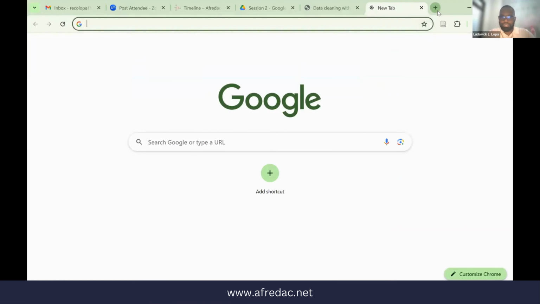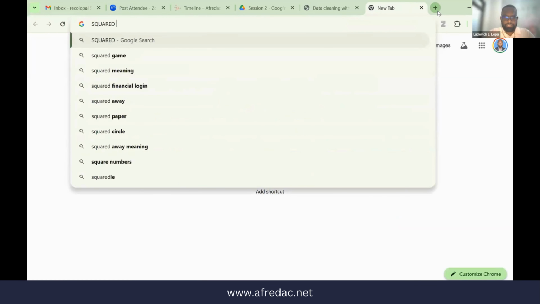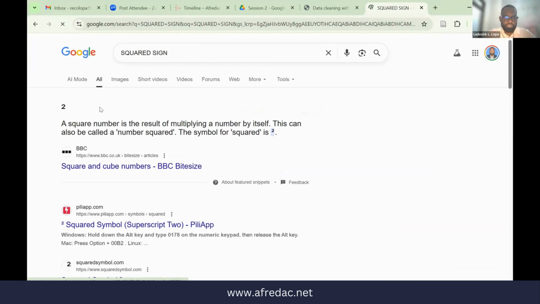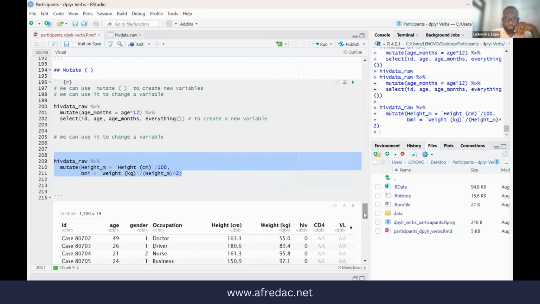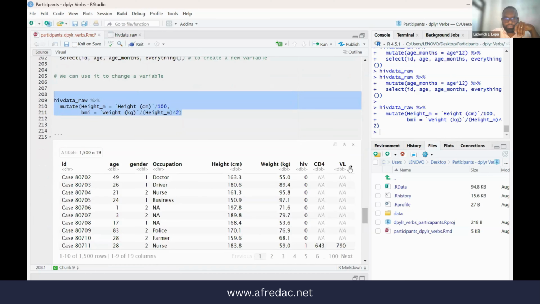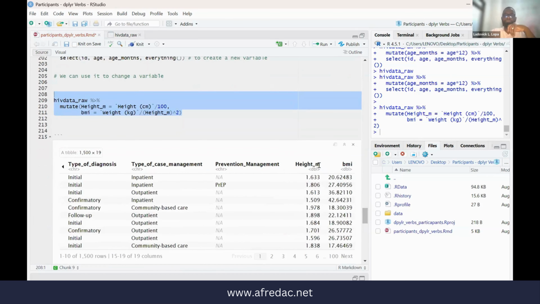So maybe I need to do this manually. I think you can use shift 6. Okay, fine, that's looking okay. So this squared and then the brackets. Okay, so here, let's see if it will work. Let's see if we have a column called BMI. Yep, we have it here.